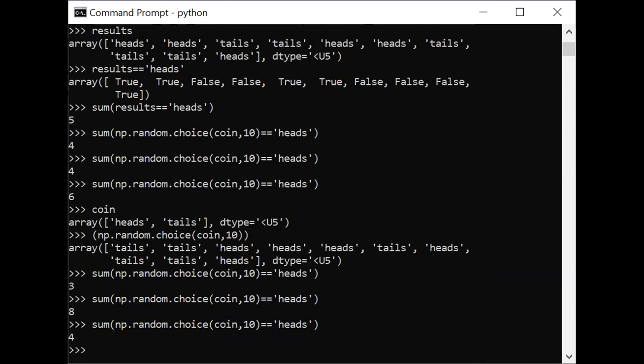It's less likely to get 8 than, let's say, 4 heads out of 10 coin tosses, right?